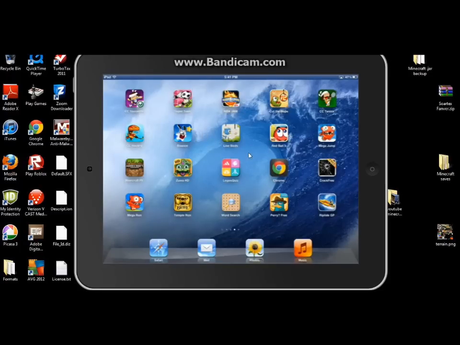So I'm pretty sure it does work for the iPad 3, I think, and iPad 2, and it does work for the iPad 4th generation. I don't know, you have to ask in the comments.